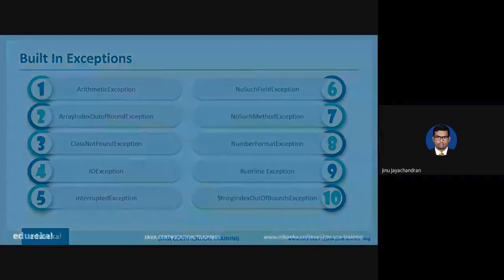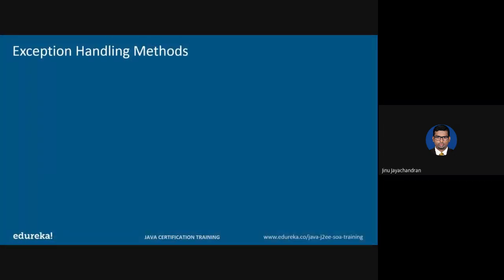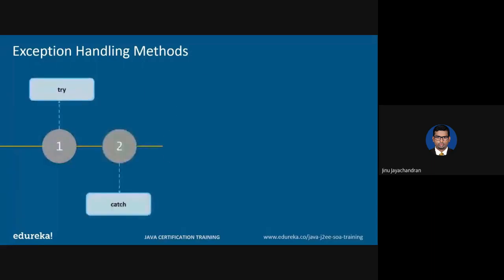So now I will jump into the methods of exceptions because you need to know the throw and throws methods to understand user-defined exceptions. After I complete the methods of exceptions, I will explain the user-defined exceptions. So these are the various methods of exceptions, that is try, catch, finally, throw, and throws.